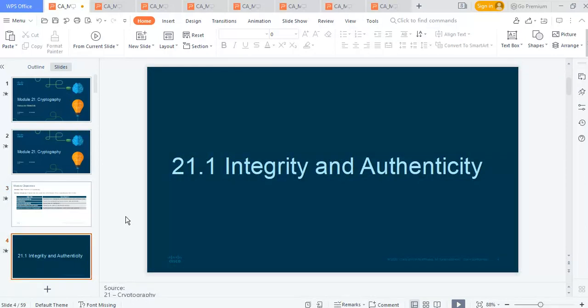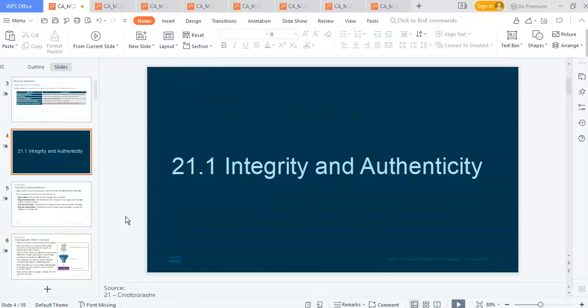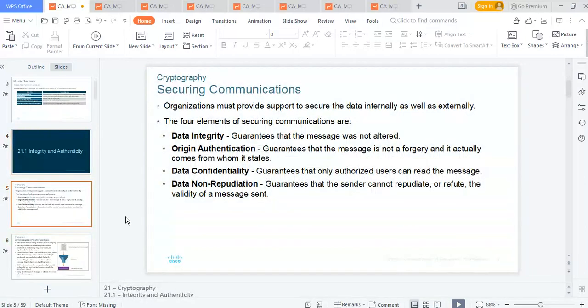Okay, let's move on. Integrity and authenticity, securing communication. So organizations must provide support to secure the data internally as well as externally. The four elements of securing information or communications are: one, data integrity. You want to make sure that data is not altered.